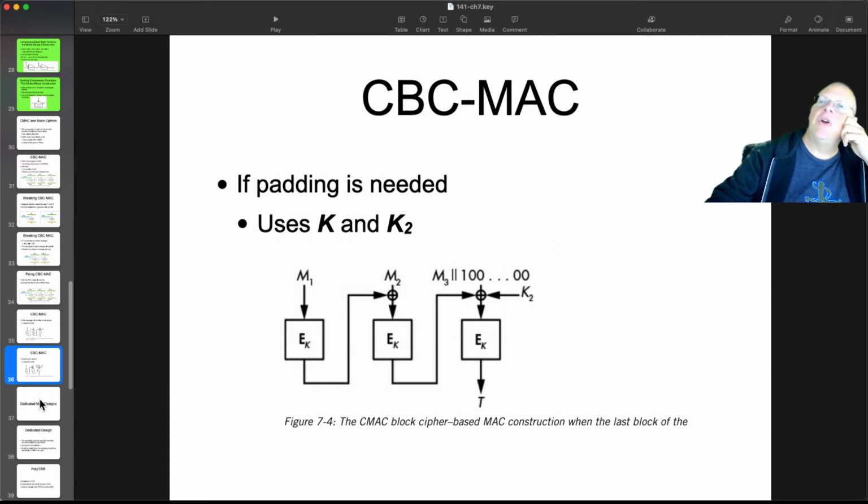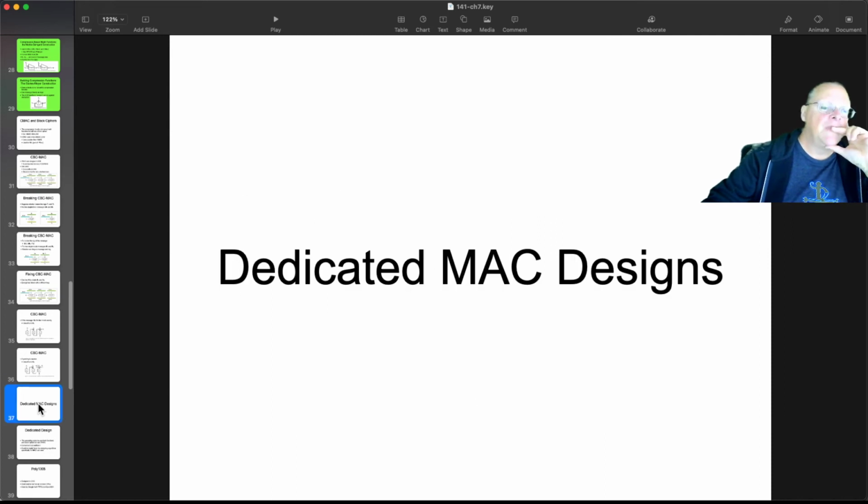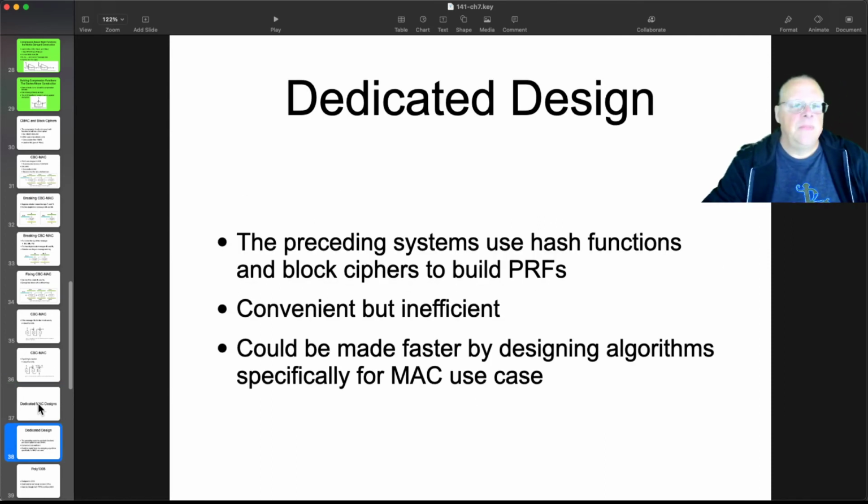It's very much like the sort of thing we've done before to prevent length extension attacks. Just making the last step different is enough to mean you cannot create a valid hash by adding more to an existing one. All right, so here's some designs. These use hash functions and block ciphers to build pseudo-random functions. Does it matter how you generate those keys?